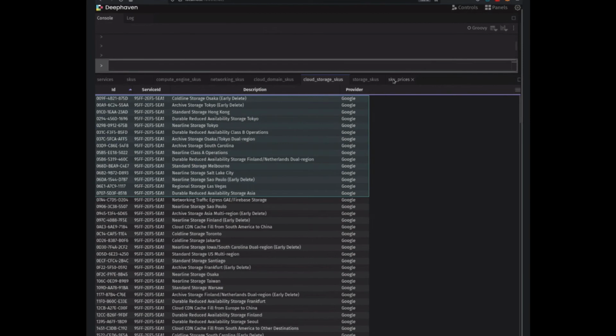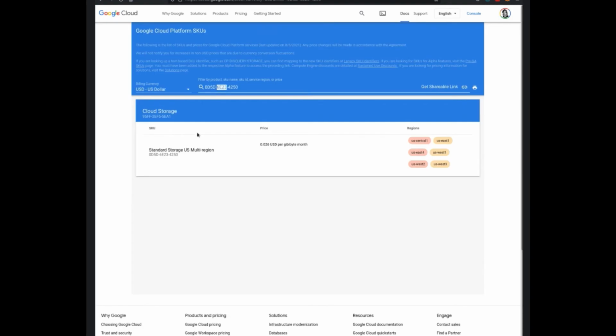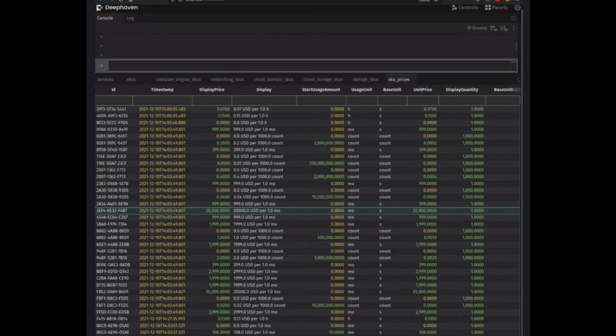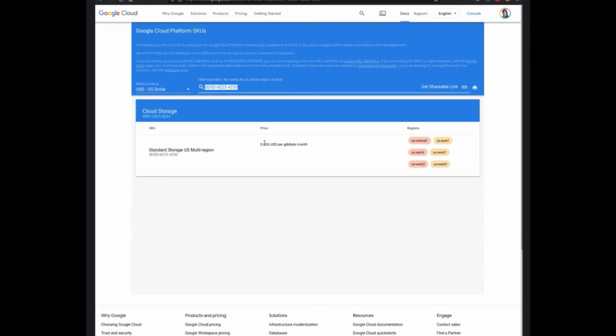And then the most interesting thing is actually getting the prices for all those SKUs. So here are all the prices for the 33,000 different SKUs that Google has. You might see that it's not ticking, and that's because these prices actually don't update that often. But if they did, we'd see them tick in prices right here. And so let's go ahead and get this standard storage US multi-region SKU that we've already got over here. I haven't joined it in here, but we could go ahead and filter by here, and we can see the prices align: 2.6 cents here, and over here it's 2.6 cents.